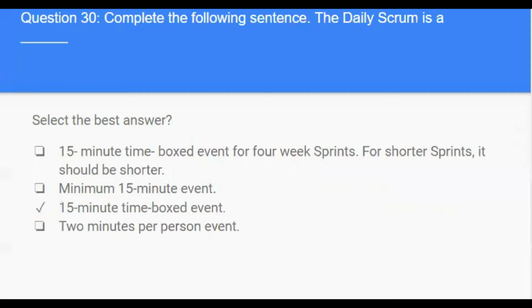Answer is 15-minute time box event. The maximum duration of this event is not related to the sprint length. The Scrum Guide 2020 explains that a daily Scrum is a 15-minute event for the developers of the Scrum team. If the event has reached its purpose before the 15 minutes have passed, the event ends.